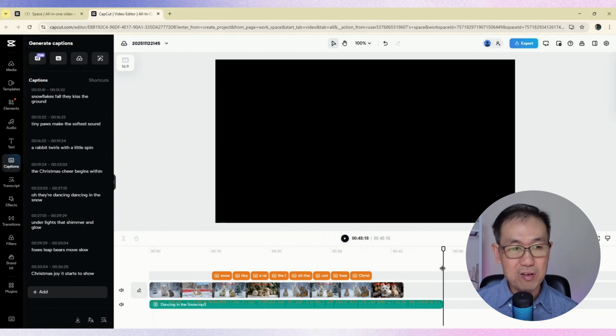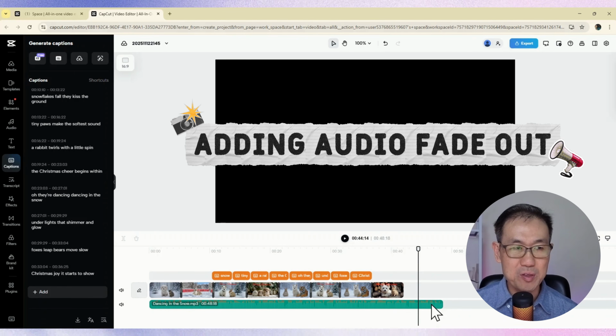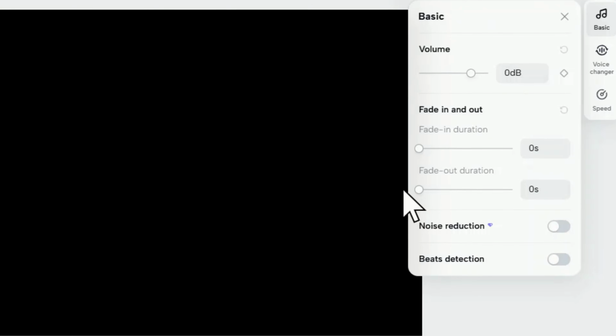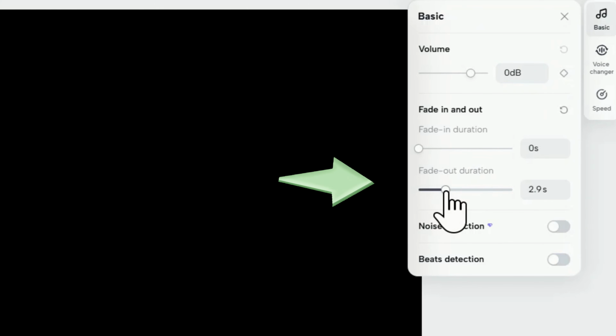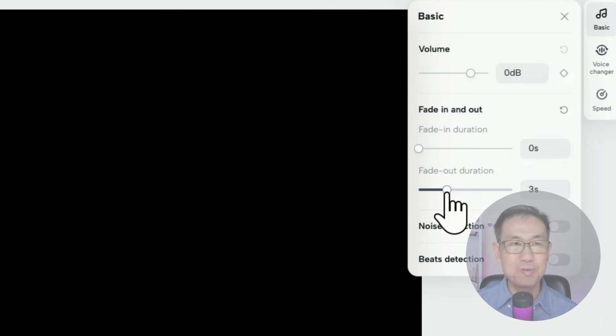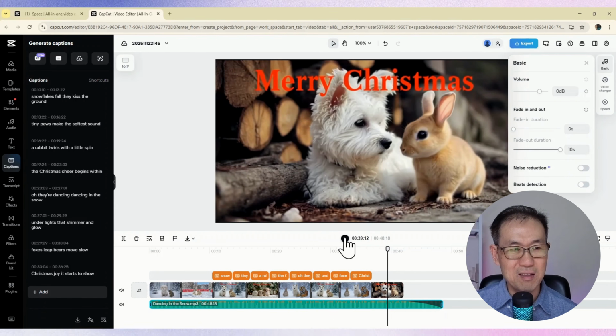But of course, we don't want an audio to end abruptly. So what we can do is click on this audio and look for the basic icon. You can go fade out, and I like to put it around 3 seconds. You see the music tapers off. If you drag it to 10 seconds, you get a softer ending.